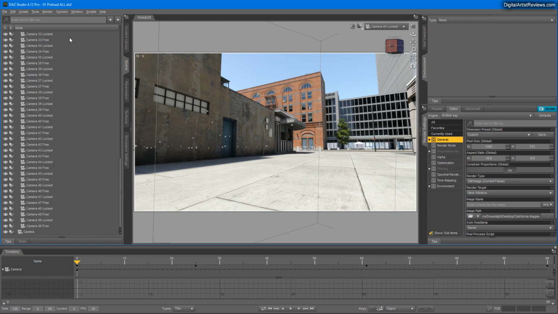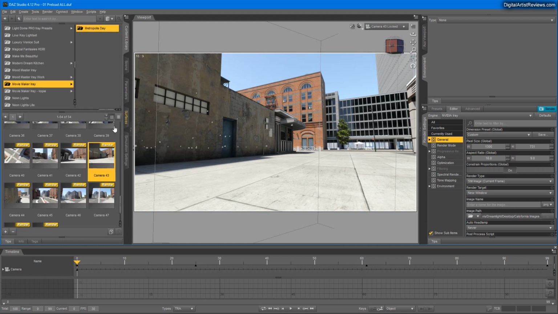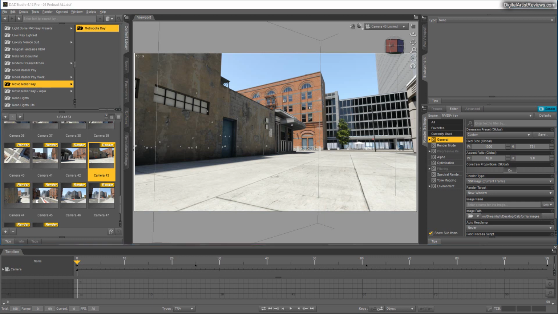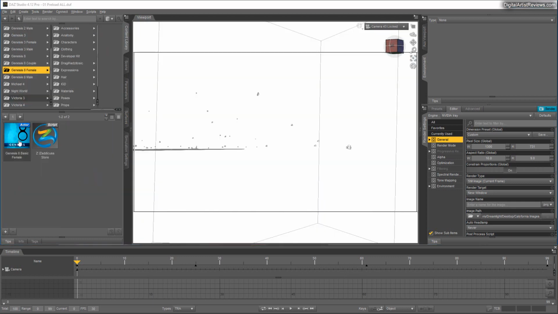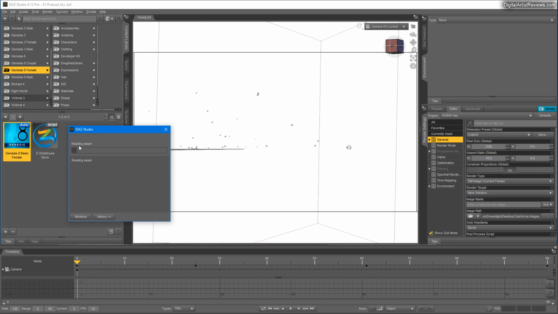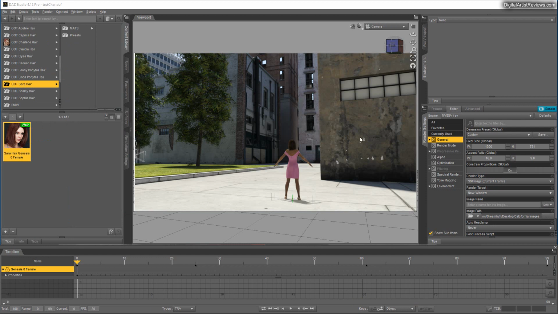And I'm gonna throw in a character, so let's go ahead and do that. So I'm just gonna load basic Genesis 8 female. I'm gonna quickly just pause the video and add some clothing and hair to her. So I have just added a cocktail dress here and all that.